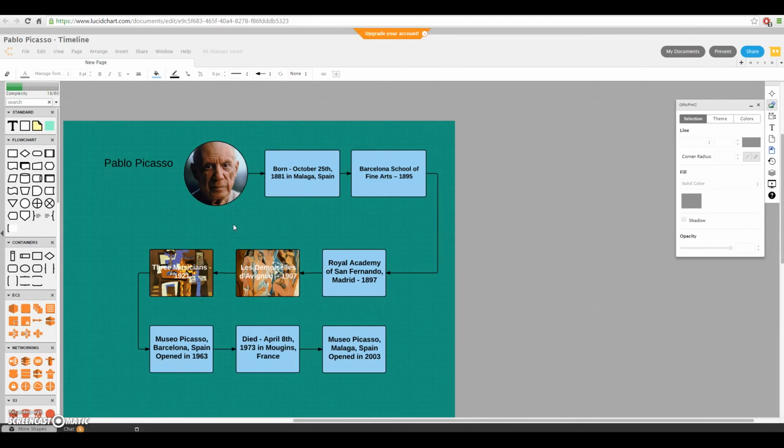I hope you enjoyed this. I hope this helped you out. And you may create either a timeline or a categorical graphic organizer.